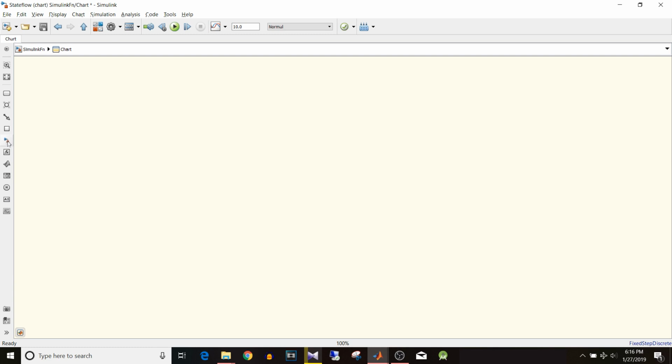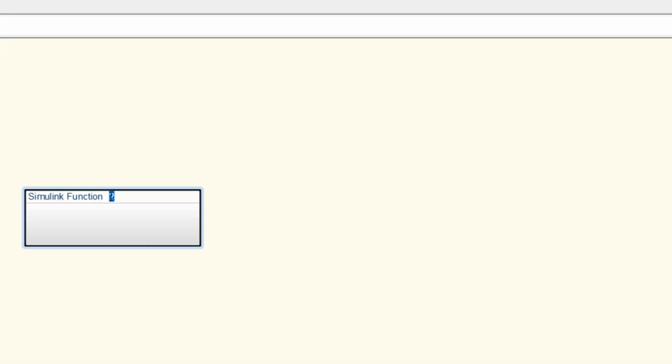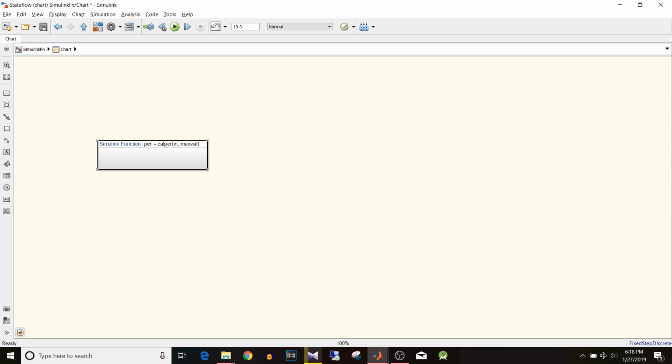So let's take a Simulink function. Just expand this block. The output this function will provide is percentage, equal to the name of the function, that is cal percentage, and in parentheses the inputs, that is the input signal and the maximum value of its range, as we have two different values, 5 and 12. So maxval. This is the output equal to the function name, with the function inputs in parentheses.